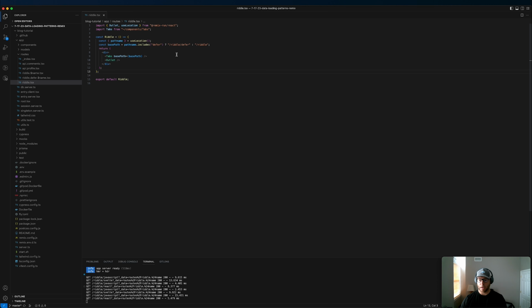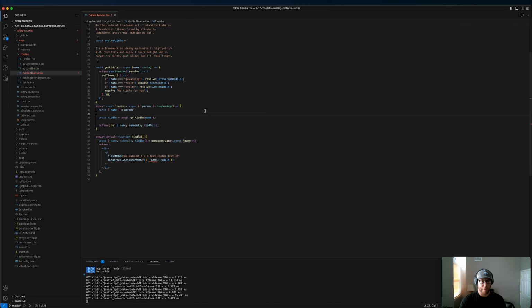Like I said earlier, I've got two different ways right now that we are loading data. One is just /riddle, the other one is riddle.defer. So don't worry too much about this, it's just a little logic that I had to do in order to get this tab component to work in both scenarios with different route paths. So the first thing that I'm going to go over here is this riddle.name. This is the one that we're currently on right now.